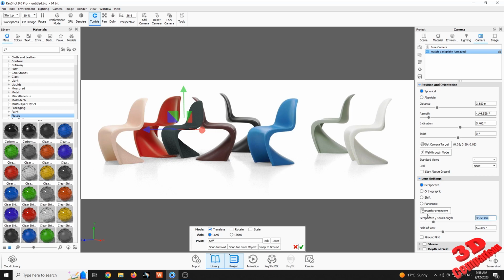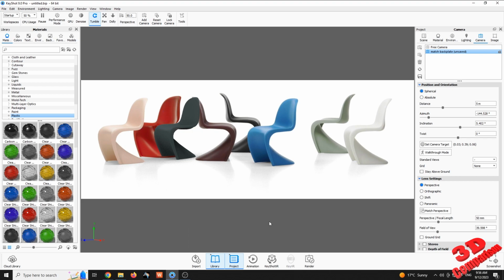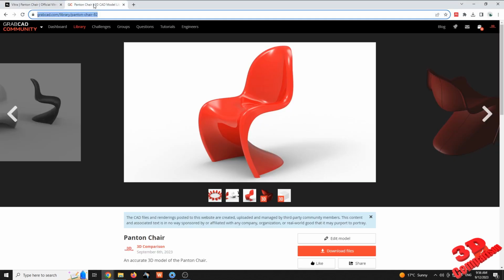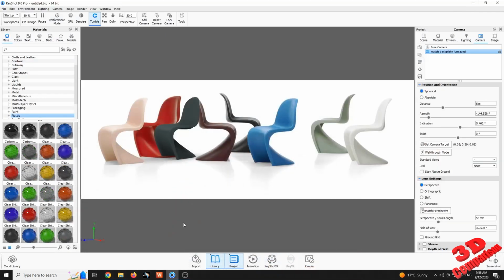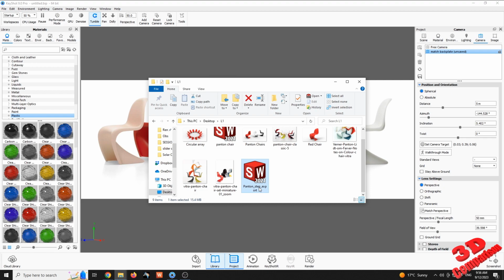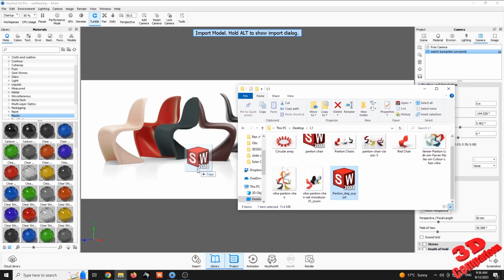So just as a reference, I will also import the model that's available on GrabCAD that you can also download. I will put a link within the description. This is the GrabCAD link to the Panton Chair. So this is a more accurate 3D model of the chair. I already have it downloaded over here. So the file will be this one. As we can see, step export, that's the name of the file. I'm gonna drag and drop this as well within the scene.